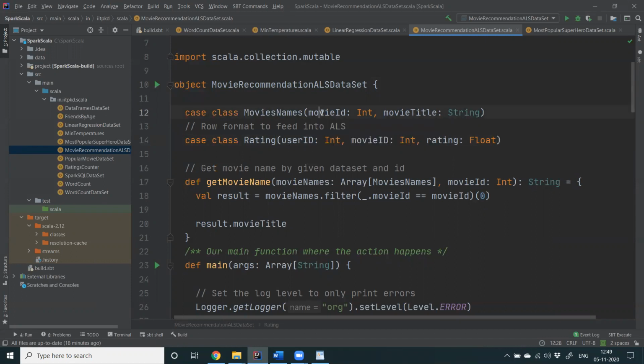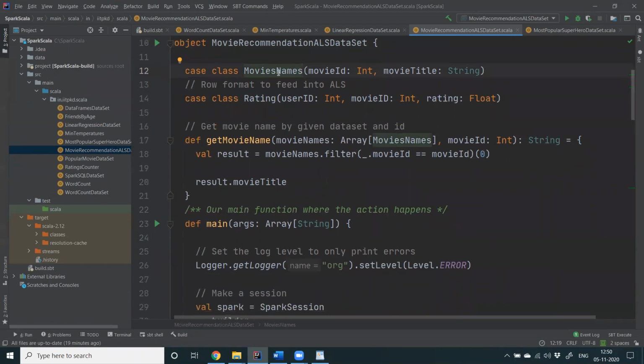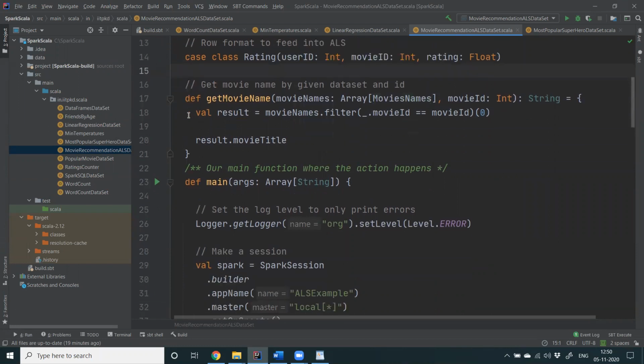So movie ID and movie title we can get from the movie names, and ratings we will get from user ID, movie ID, and rating. Timestamp we do not need, and from the movie names we do not need other things. These movie names are just to look up the IDs which have been recommended by this engine. So for this we'll use this movie names case class.